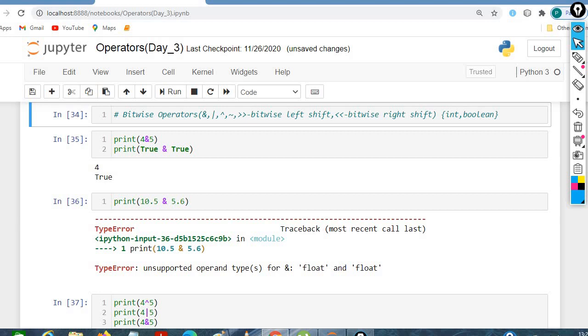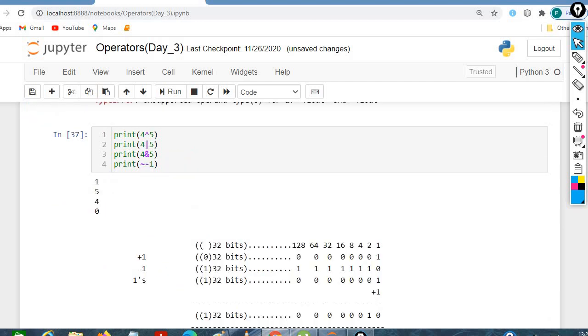Another type of operators are bitwise operators. In bitwise operators we have AND, the OR symbol, the negation symbol, and the bitwise left or right shift. These are applicable for int and boolean types. If I am considering int, we are getting output. If we try to apply these operators with float type, we get an error. Let us consider int type. First, we apply bitwise operators to int.